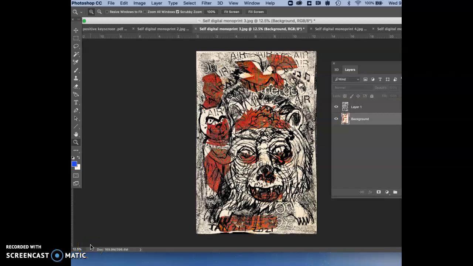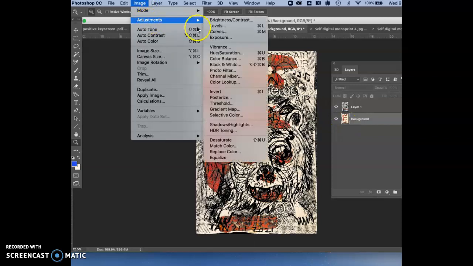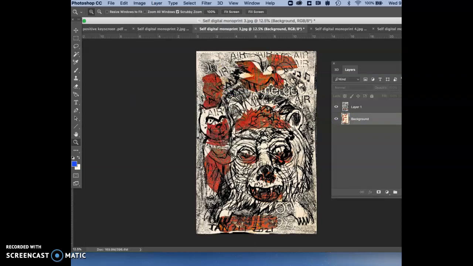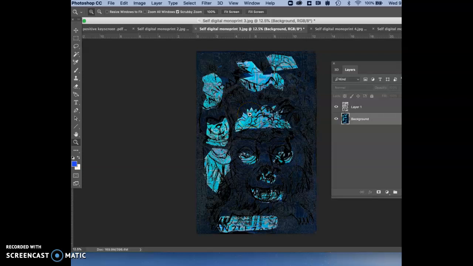So as I was saying, I'd like to try and flip these color and value relationships. So I'm going to go to select. I've got layers up here. I'm just going to select the background, which I've done here, and I'm going to go to Image, Adjustment, Invert, and that's just obviously inverted the background layer, the digital monoprint.